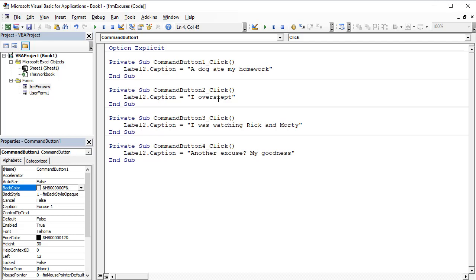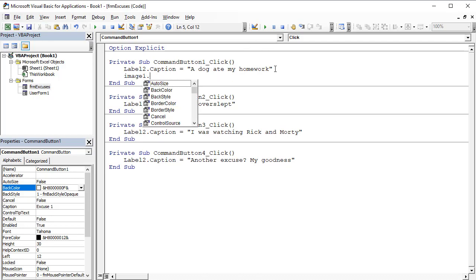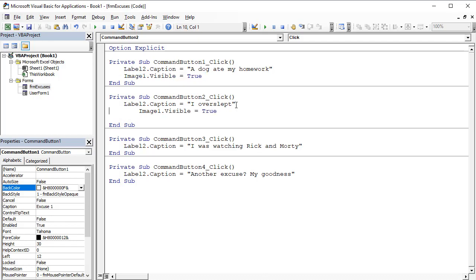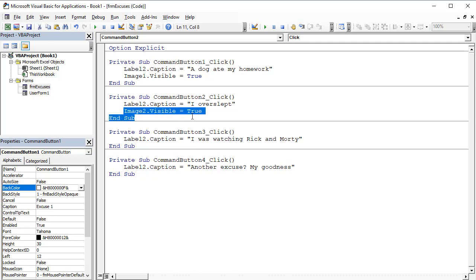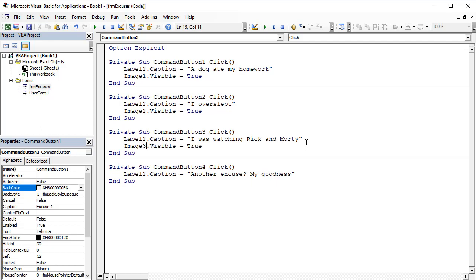All right, homework, overslept, Rick and Morty, another excuse. I'm changing label 2 each time. Right? There's only one place for the output, it's label 2. But I'm making image 1 visible equal to true. And if I click button 2, I'm making image 2 visible equal to true. And then image 3 visible true. And image 4 visible true.